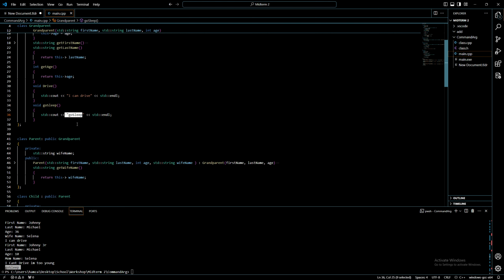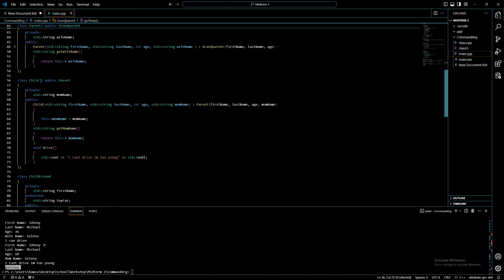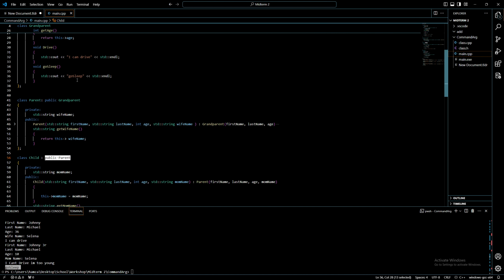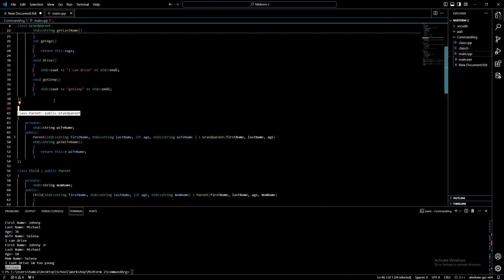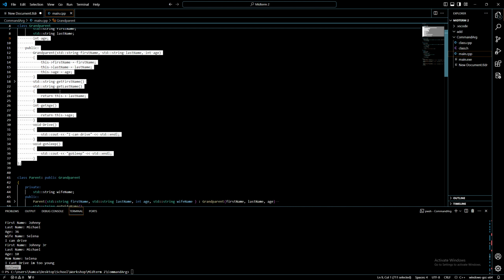But I'm not inheriting the grandparent. How do I have access to this function? The way it works is when you inherit the parent, this also inherits the parent of the parent you're inheriting. So I will not only inherit this, but also what comes from the grandparent, which is this. Make sense?